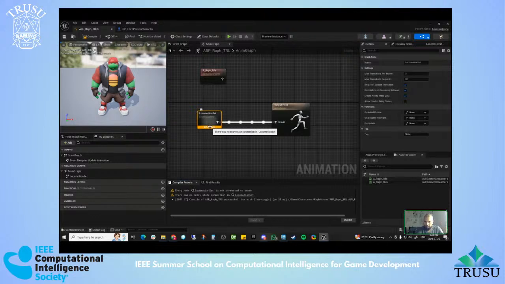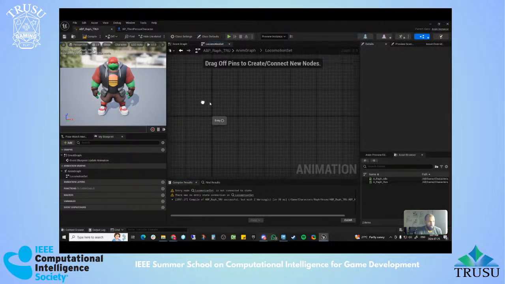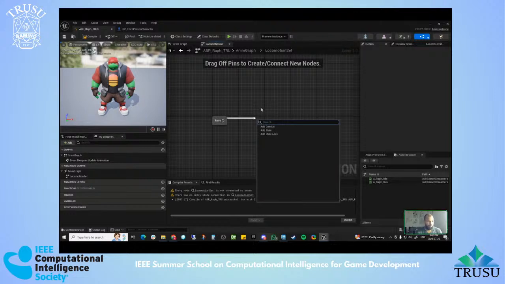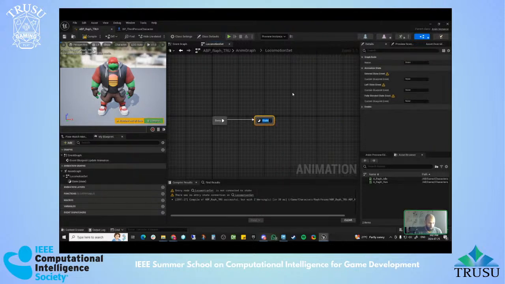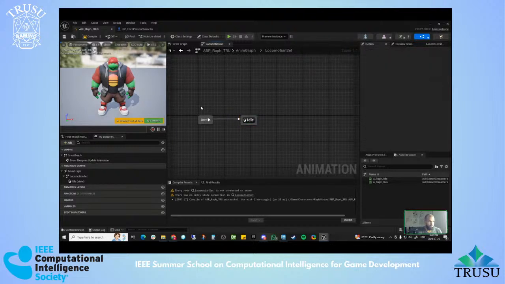So it's basically wanting us to put some stuff in the locomotion set so it knows what animations we want to see. If we double click, we go into a new blueprint layout. This is essentially where we're going to be creating states for our animations. We have this entry pin here, which is basically going to connect to our very first animation that's going to play. The first animation we want to play is our idle animation. So first of all, we'll create a state, and we'll call this state idle. Okay, so our first state is going to be idle.